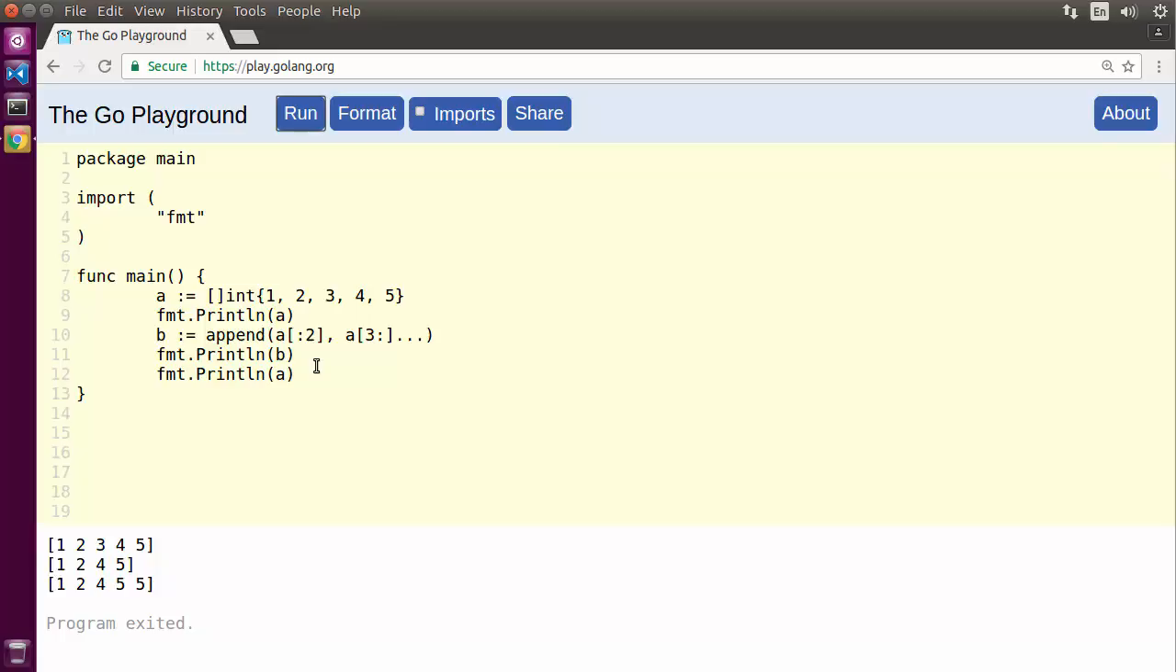So this is something to be very sensitive about. If you're going to be removing elements from the inside of a slice, using a command like we have on line 10, make sure that you don't have any other references to that underlying array. Otherwise, you're going to get some unexpected behavior. So what do you do if you have a situation like this and you really need A to stay the same and you really need B to change?